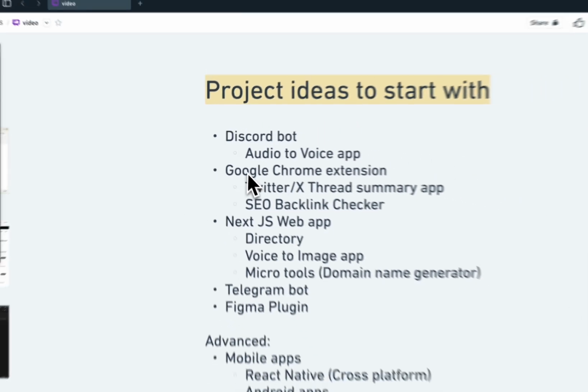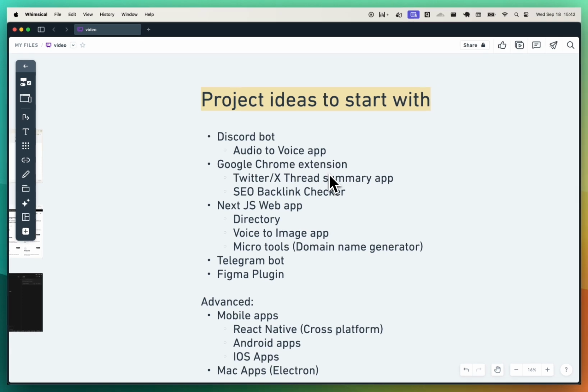Also, you can build a Chrome extension. I can suggest it's a very good starter project, which does something small on the website where it improves the website UI or scrapes the data from the website and creates some kind of small tool that allows you to improve it. And as you can see here, there's a Twitter X Thread Summary app and an SEO backlink checker app. Those are two ideas.